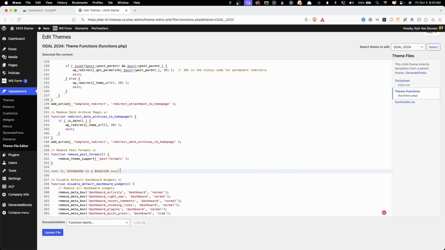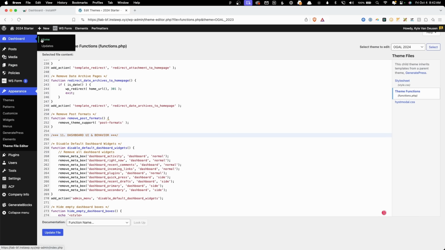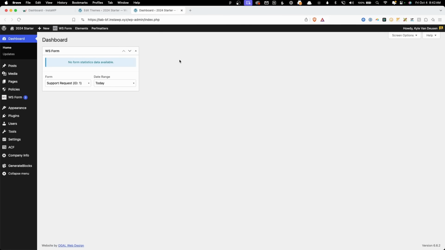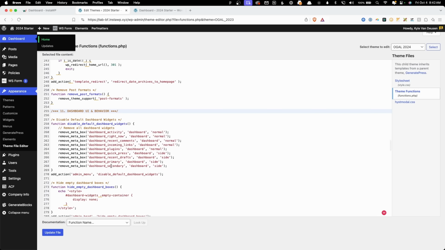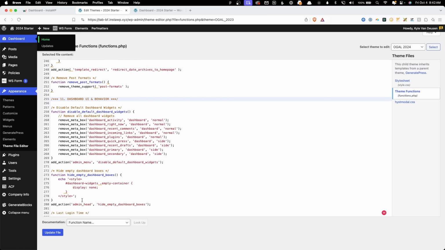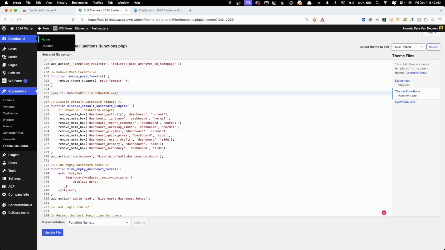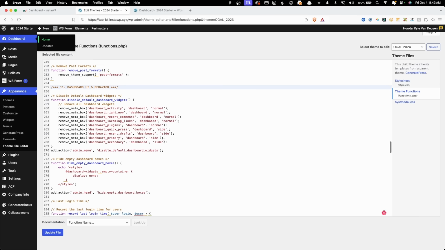Next, in section 11, we have dashboard and UI behavior. This is just on the WordPress dashboard. So if we just open this up here on this dashboard page, I'm just hiding all the default dashboard widgets that WordPress comes with. I really don't care to look at those on my screen. And there's another one here to hide any empty dashboard boxes so nothing gets left there that's just completely empty. Honestly, I'd rather this page just be completely blank. Now, WS Form does add one here that is handy for seeing any submissions. So sometimes I keep that, but sometimes I get rid of that as well.